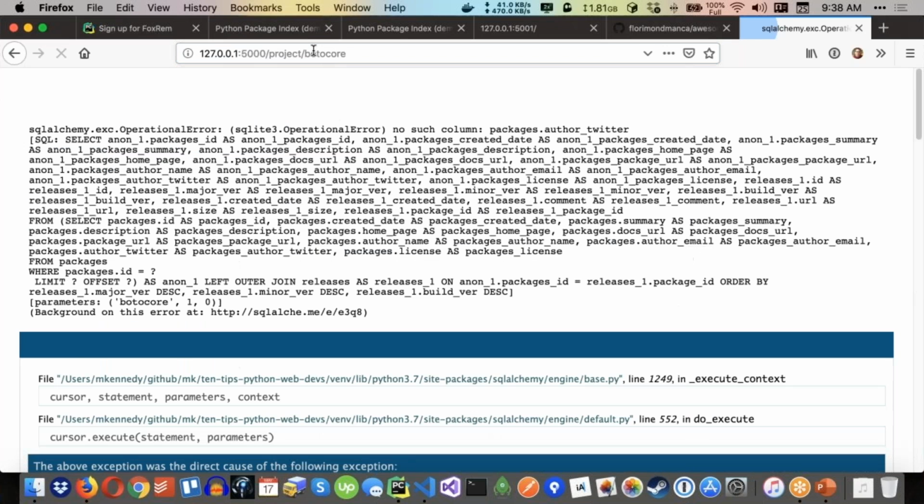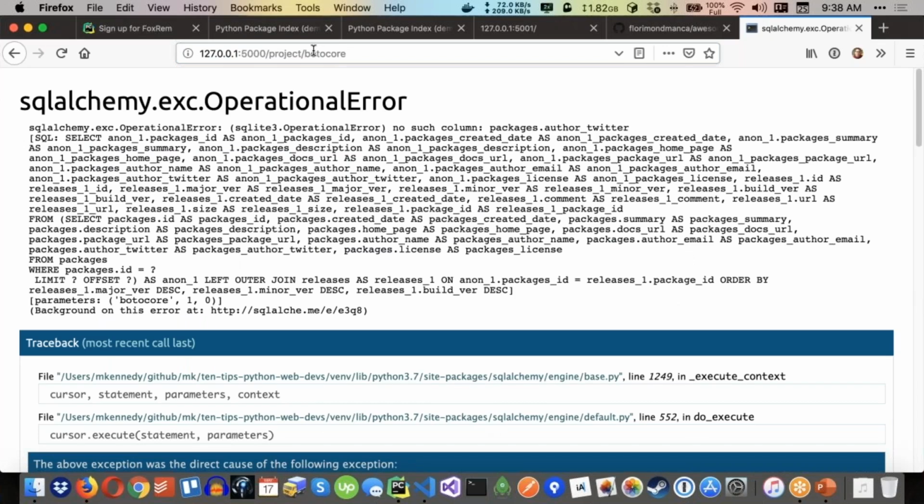Let's go check this out. Oh my goodness. What is this? Well, SQL Alchemy knows that there is some kind of problem. It's like, I know what the tables are supposed to look like, and my table doesn't have an author Twitter, so we're in big trouble. What are we gonna do?